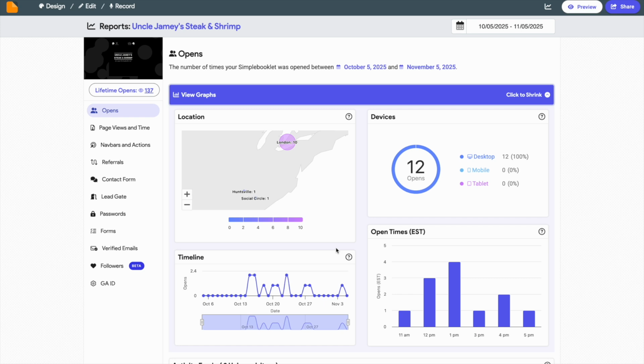Each report focuses on a different part of your reader's interaction. Let's go through the main ones you'll find here.